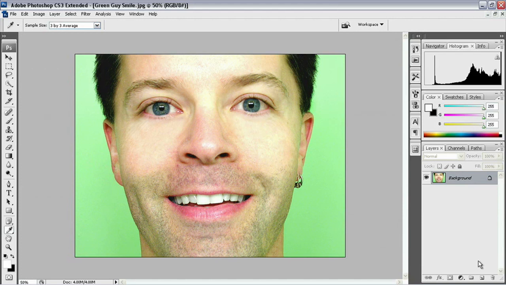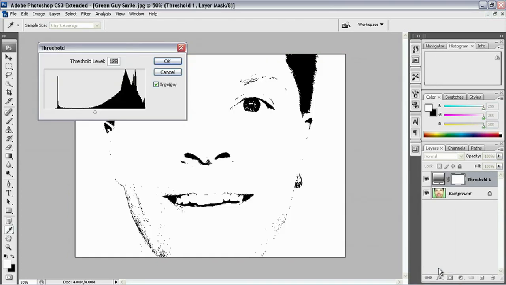So the first thing we need to do is determine exactly where our white and black points are in this image, and to do that it's very, very simple. I'm going to come down here to the adjustment layer icon, this time choosing threshold.